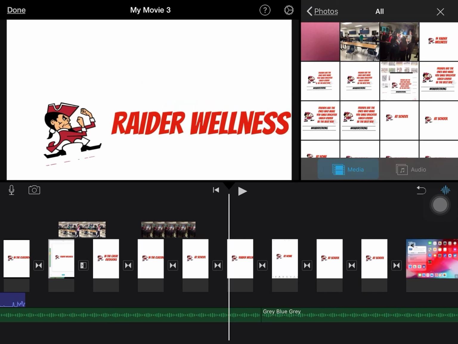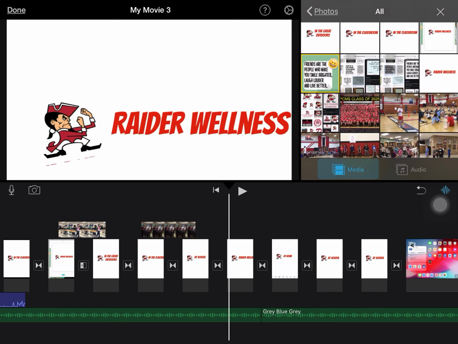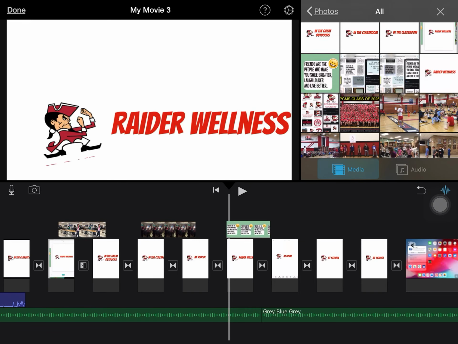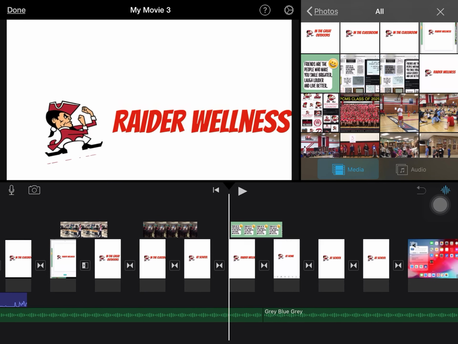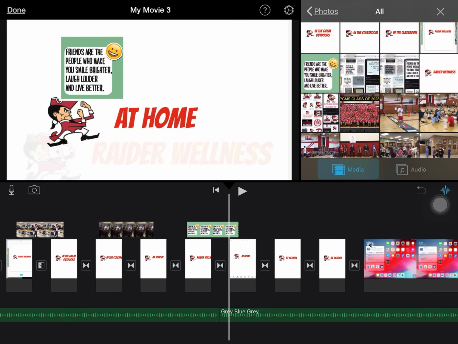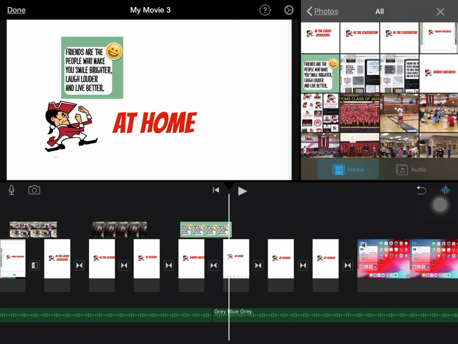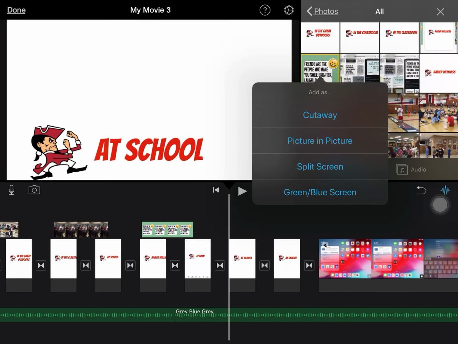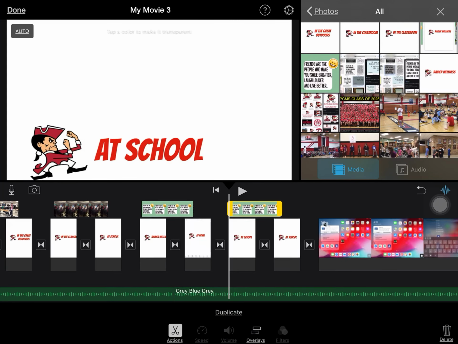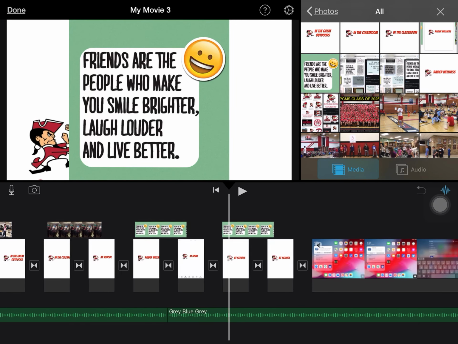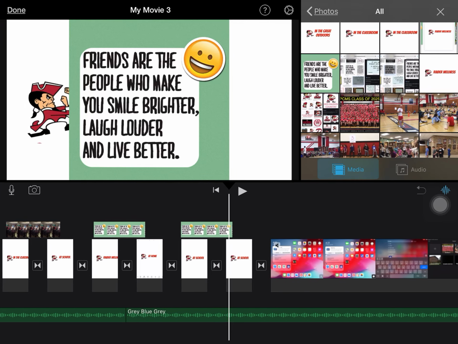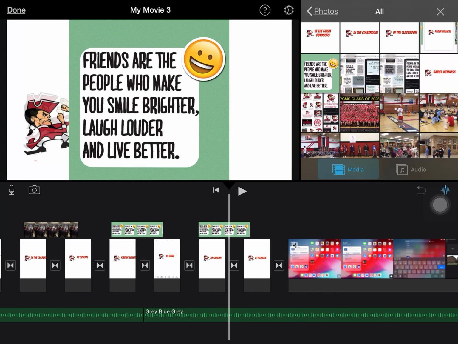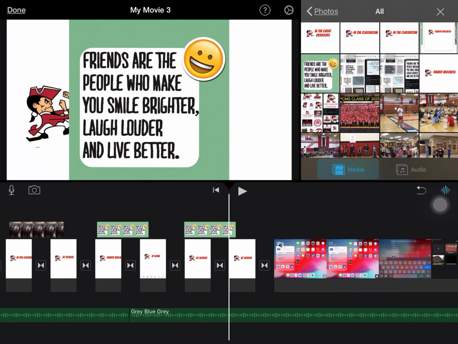All right, and then we can try doing, let's do this one. A picture in a picture. This one's really cool because you'll notice that I can now have a picture on top of a picture. So that's another cool option that you can add. Let's also do a green-blue screen. Okay, so this makes it so that there's something going on in the background, but there's also this photo sitting in the front the entire time.